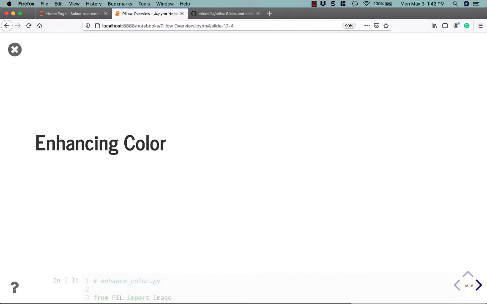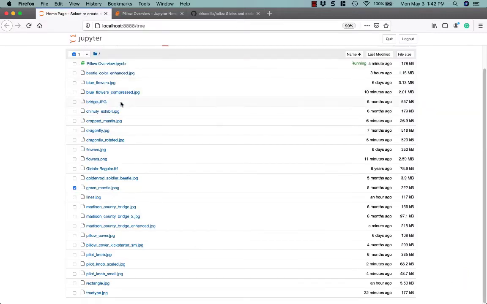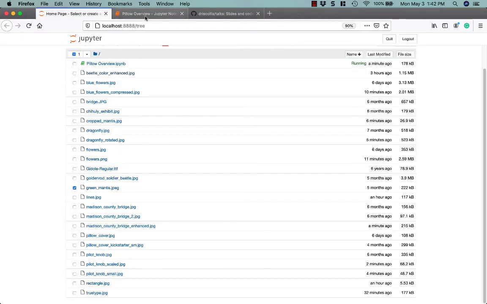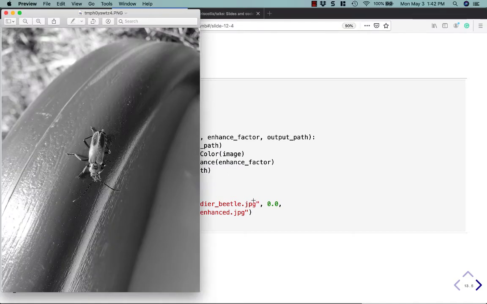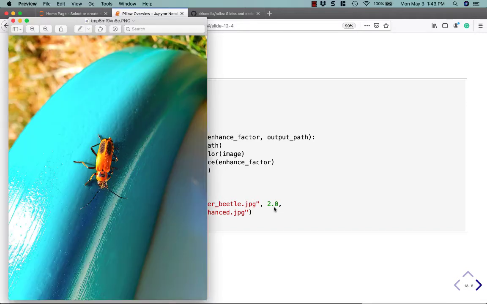Let's go on to enhancing color. Now this one, it's still using the same exact syntax except instead of contrast you're calling color. But you still use an enhancement factor. And I'm just going to use this beetle. So I found this beetle in my backyard. It's a soldier beetle. And I want to enhance that photo. So if you do 0.0, it will actually kind of grayscale the image when you run this code. You can change it to like 2 and run it again. And it will kind of change the color a little bit.